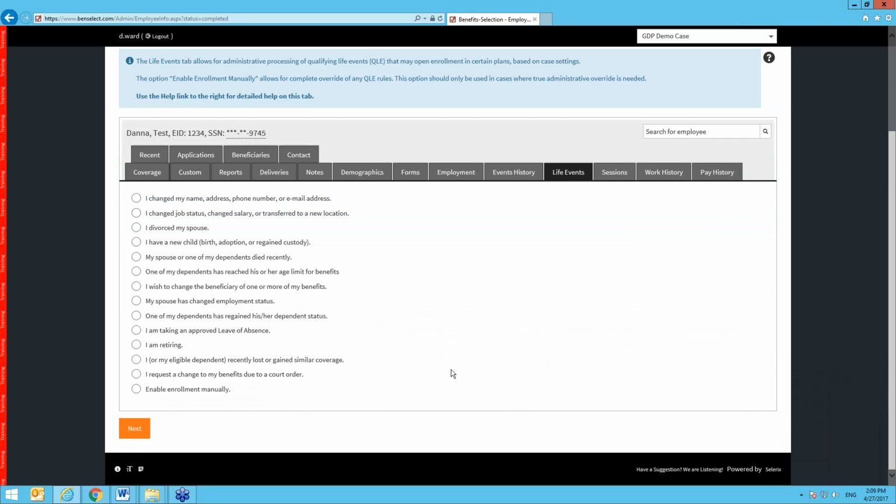So in order to do it via life event and not on the census upload, you would check this box here that says I changed job status, changed salary, or transferred to a new location. So with this life event, you can transfer the employee to a new location. If they change job status, as in they went from part-time to full-time, full-time hourly to full-time salary, any of those type of situations, and if their salary changed, you can also update it via the life event as well. And you click next.